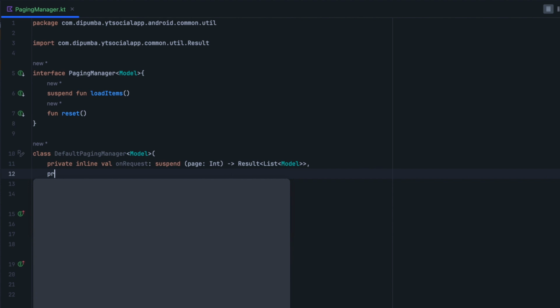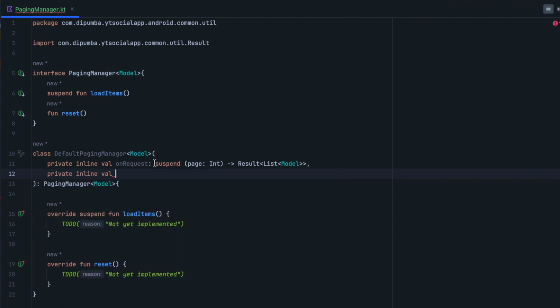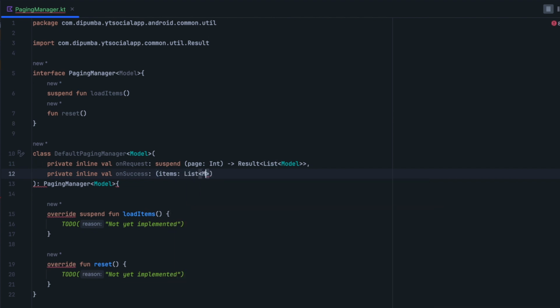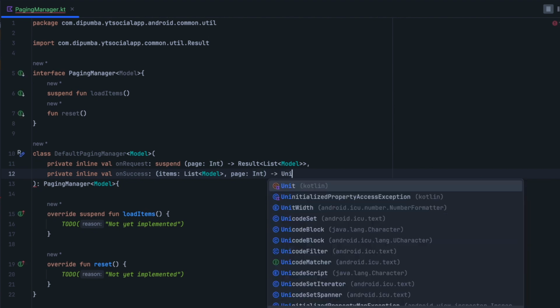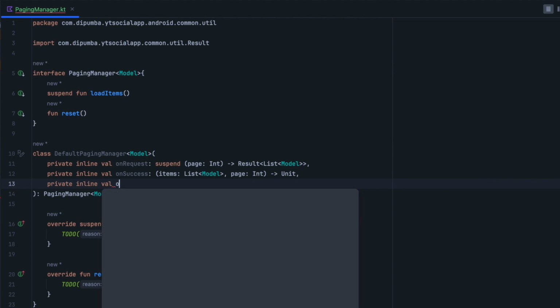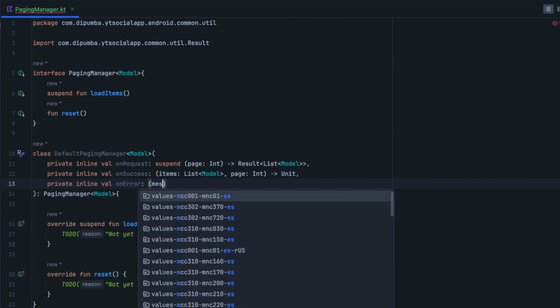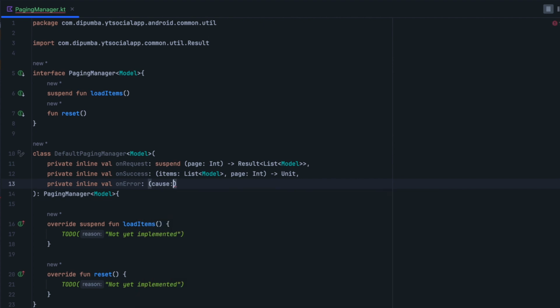Now we need another callback, private inline val. Now this one is going to be called on success. Of course for the success lambda we need to pass a page of items. So here we will take items, that is going to be a list of model, and we also need to pass a page, so we will take also page as integer. Now the return type here is going to be unit. For when an error occurs, we will have this on error callback. It will take the message, or let's call it the cause of the error. This is going to be a string, and it's also going to take here the page and returns unit.